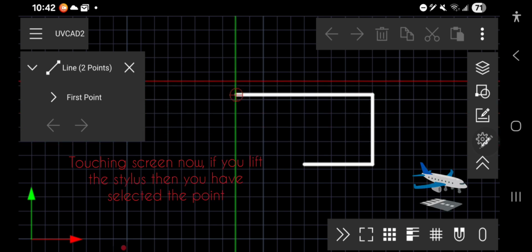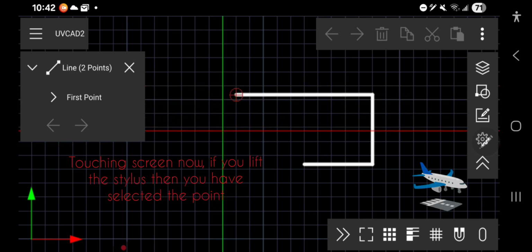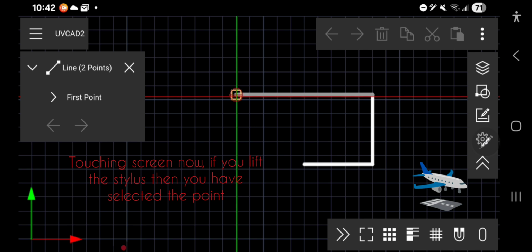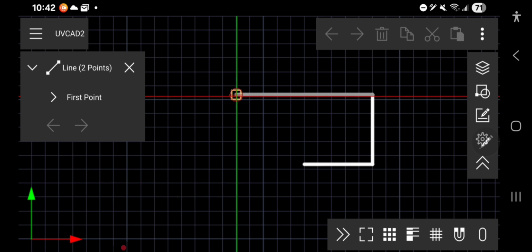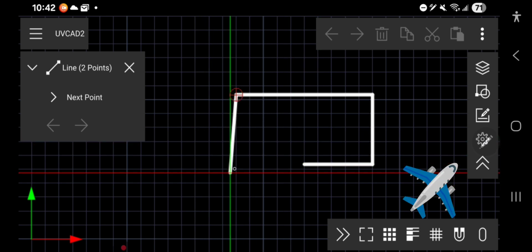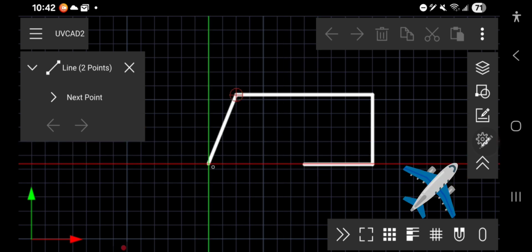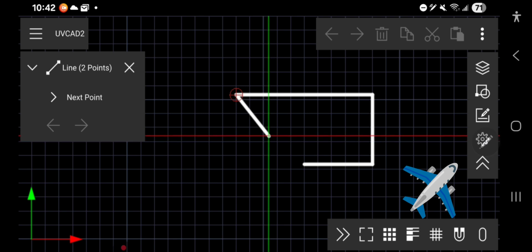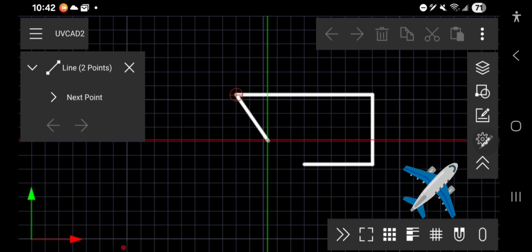I touch the screen, and now you see you have the two axes again. Now these two axes, you can see that yellow square, that means that it has a snap for the first point. Now I'm going to leave the stylus off the screen, and now I can move again. All this movement that I'm doing right now is with the stylus off the screen.